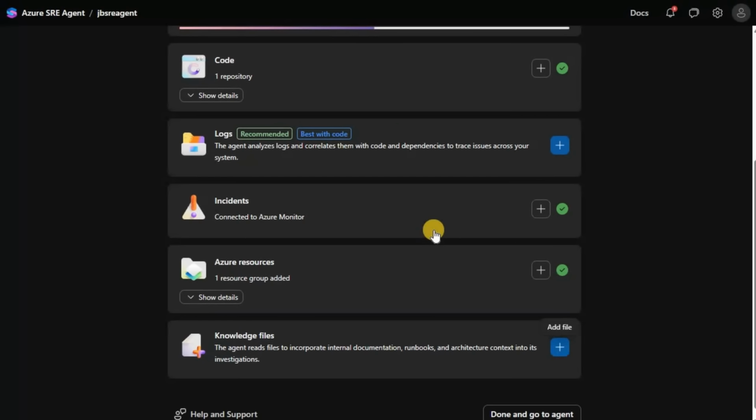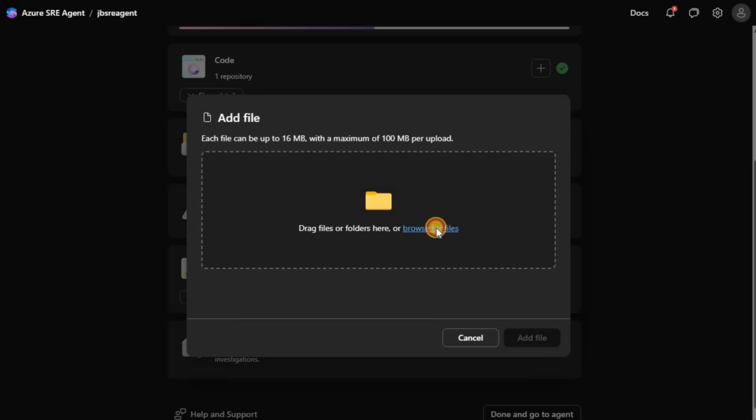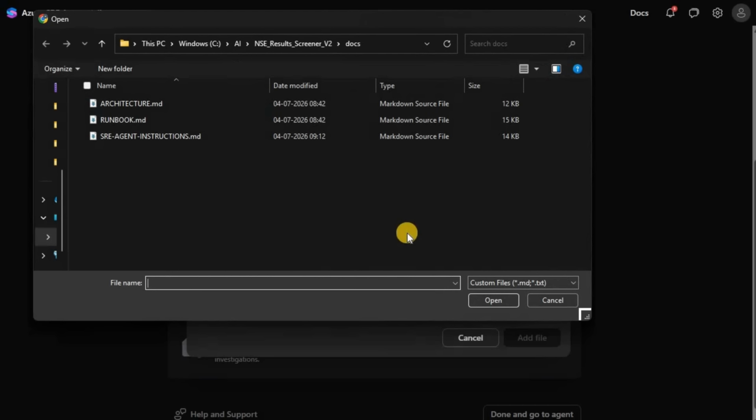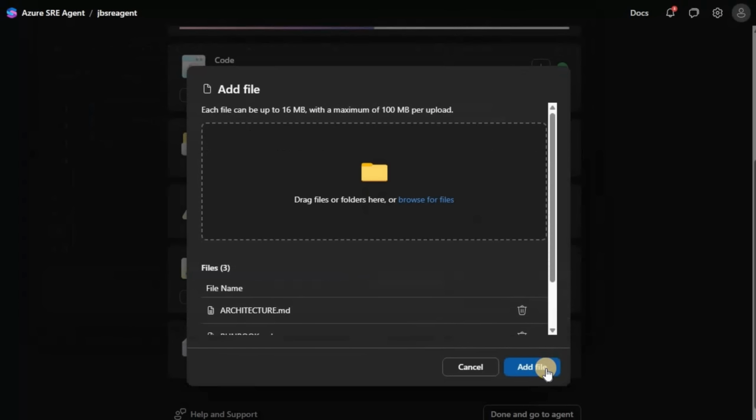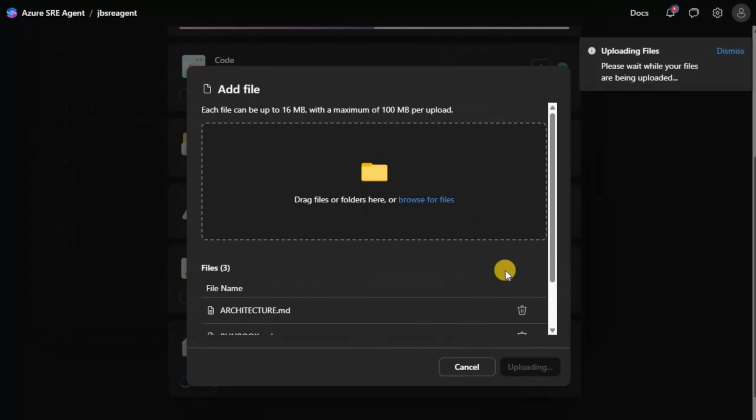Okay. Now the knowledge files. I'm going to click on this browse for files, and then I will select these files here. Okay. So I have these files inside the docs folder, inside this NSE Result Screener folder, which we cloned from the GitHub repository. Now, if you need access to this, send an email across to me, and then I will be able to provide you access. Okay. Let's click on open and then add the files.